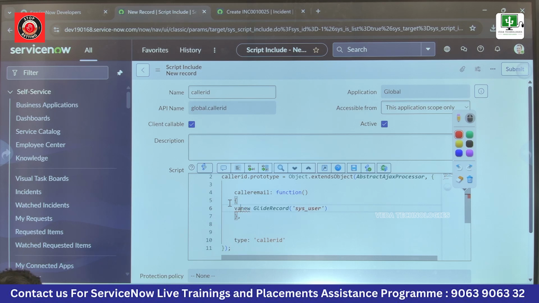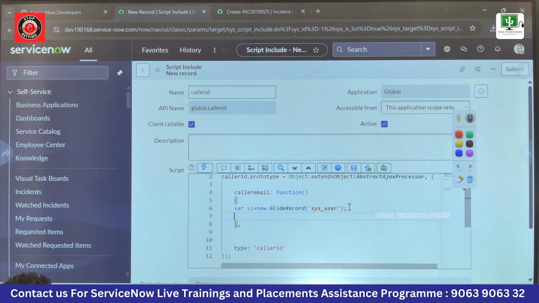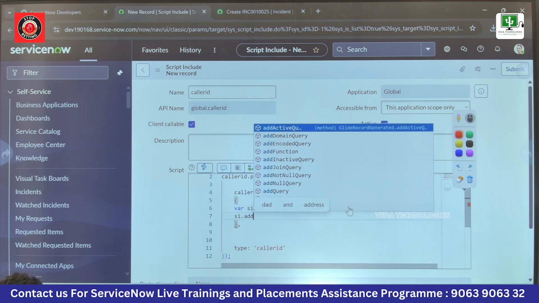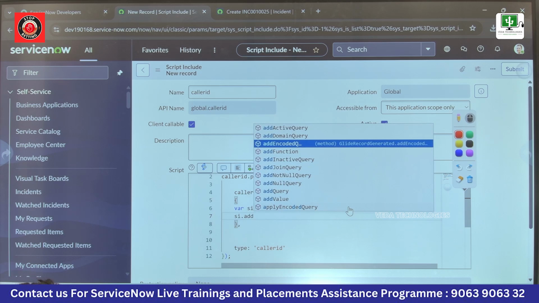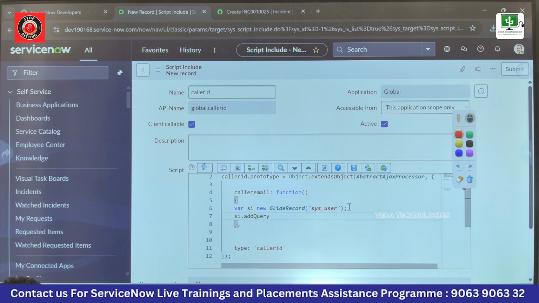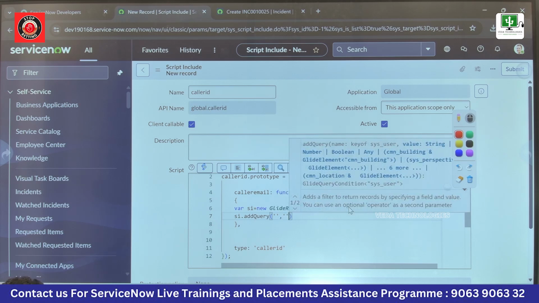I will say script include is equals to. Now what I need to do, I need to get si dot addQuery. What do I need to query here? I need to query with the help of the sysID. Why only sysID? Why not any other value or field?